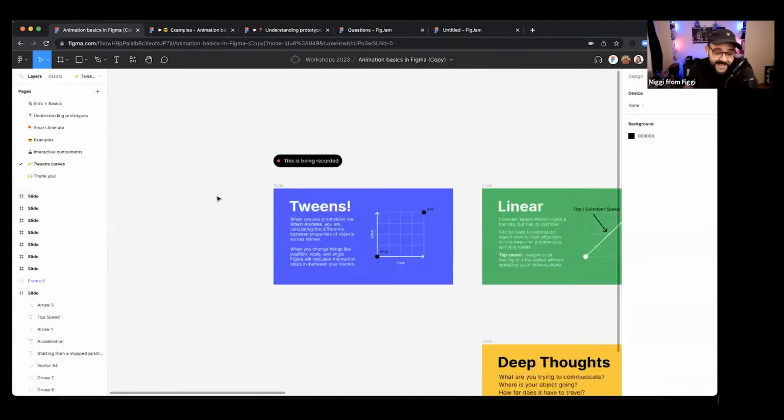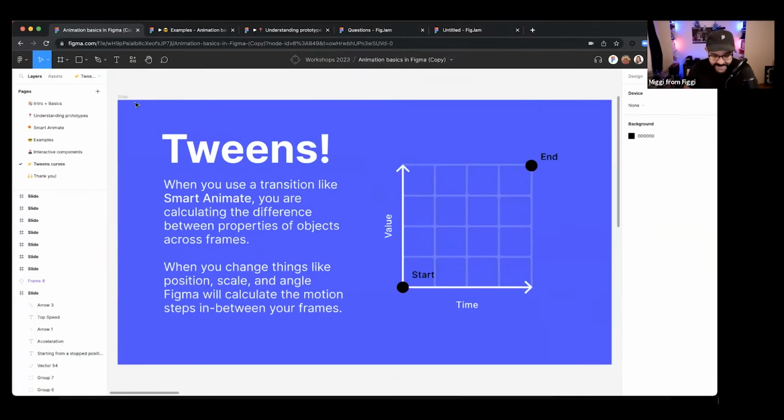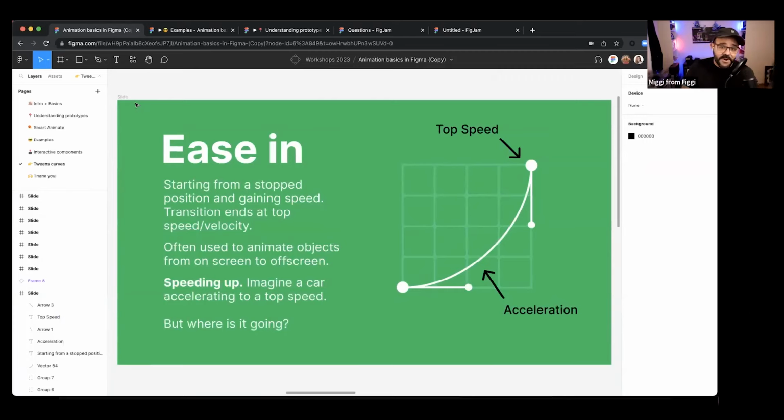Last thing, I got a few slides here. So talking about tweens and what those dots mean, basically you can have linear motion. Linear motion is just good for something that is rotating infinitely. You want to think of something going from off screen to off screen that's moving at a constant speed. That's the only time you ever want to apply linear motion, when something is going from off screen to off screen.